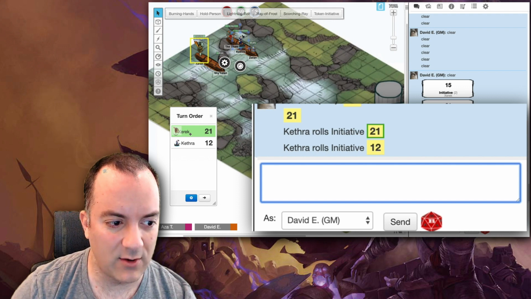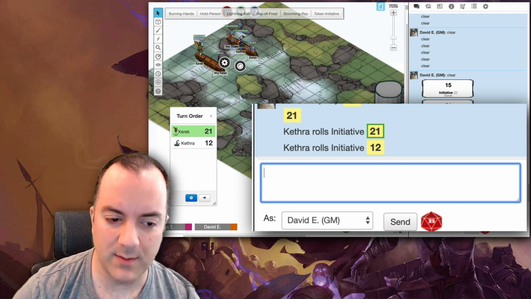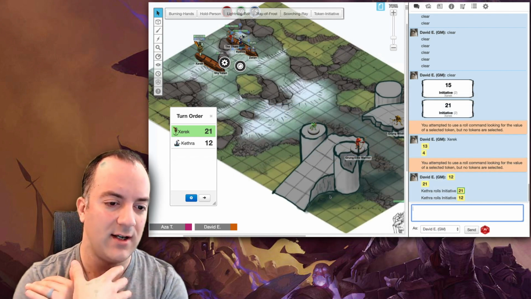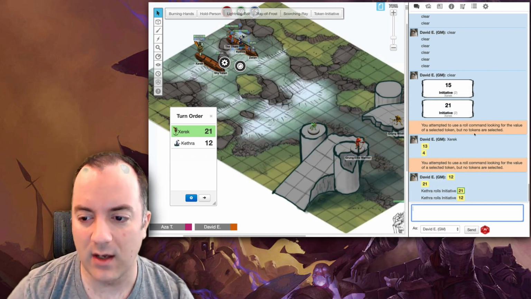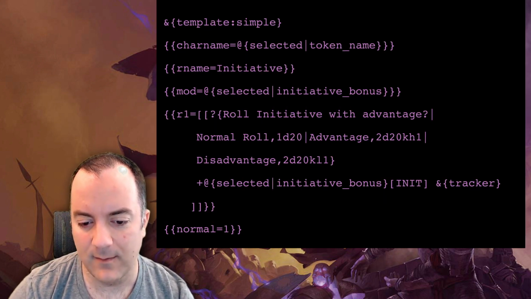And the selected token, so all their stats show up here. Real nice. Shows up inside the initiative tracker. And that's the base of how it works. Everything else is just templating and dressing. So I'm going to go and show the full text here.